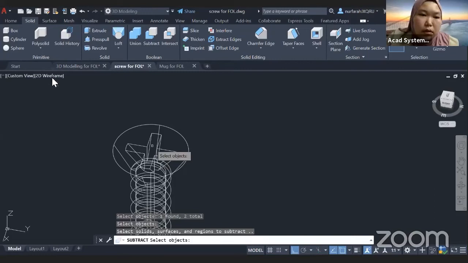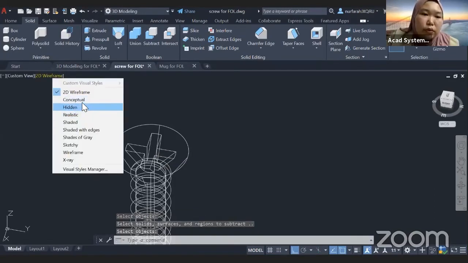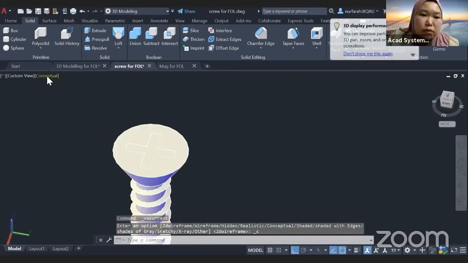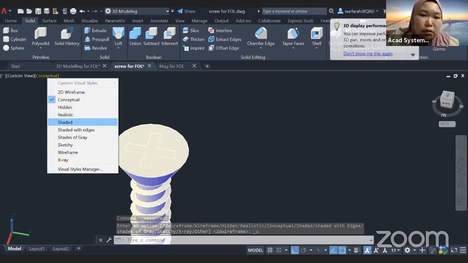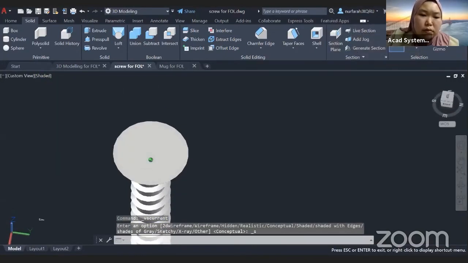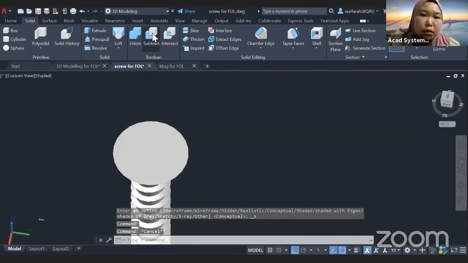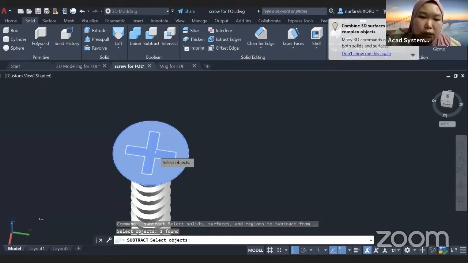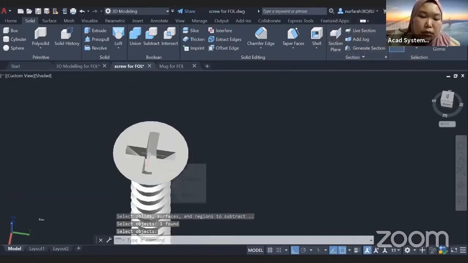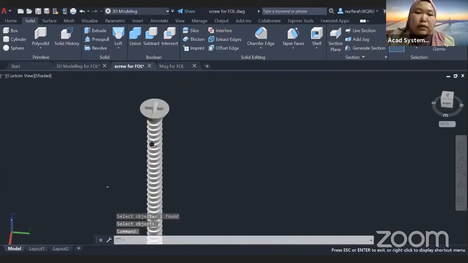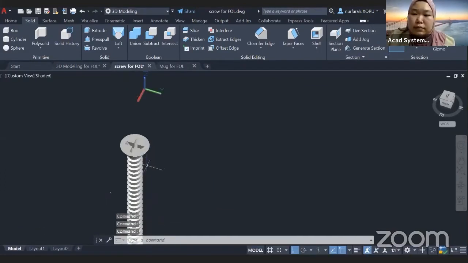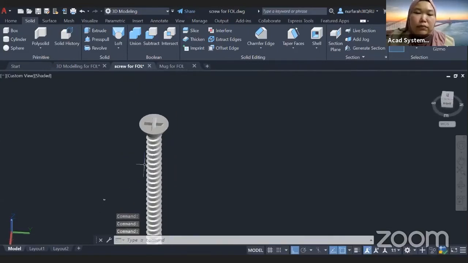Okay. Now when I change to conceptual or shaded, so I'll try again. Subtract, select object, enter. Then select this object, enter. See? The whole already created. So basically, that is all about how to create screw from 2D drawing become 3D drawing.